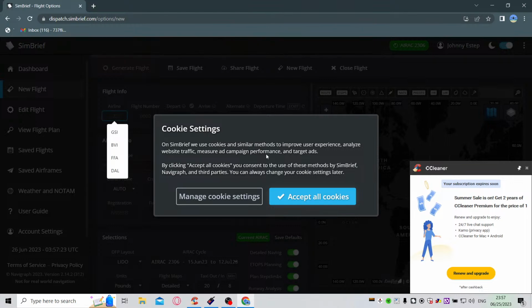So obviously you put in what airline is used. We'll use BVI, for example. Then next tab you put in your flight number, which I always go by 09 Delta Whiskey. And then we're going to do a takeoff.